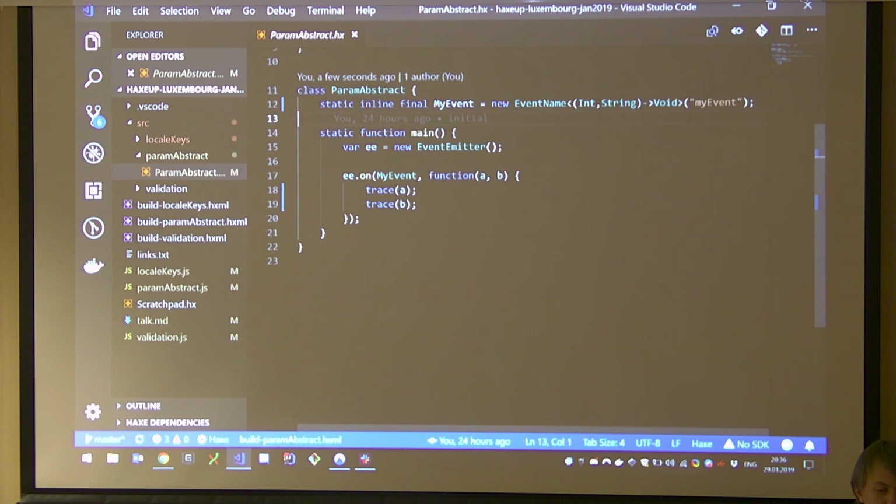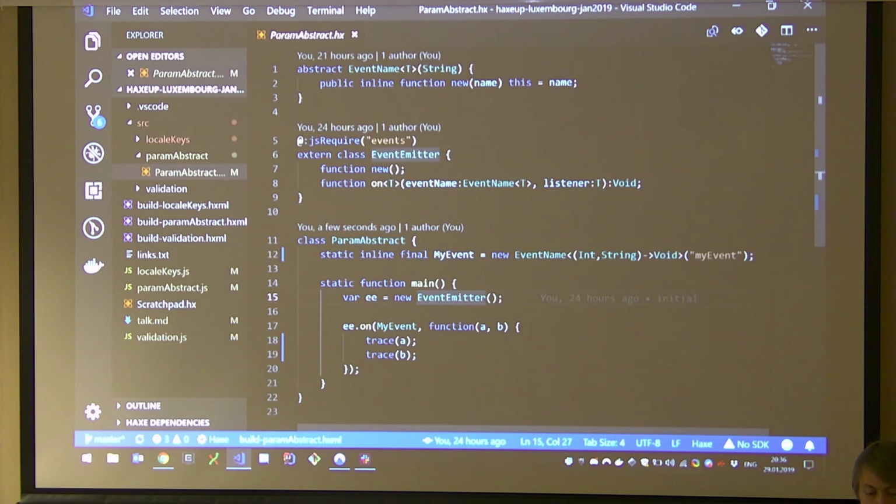And then we use it. Here in the main function, we basically create an instance of event emitter, and then we call this on function, passing the my event there. And from that, the compiler already knows that the function has two arguments, and one of them is int, as you can see here, and another one is string. So we don't really even need to write any types because it's already type safe.